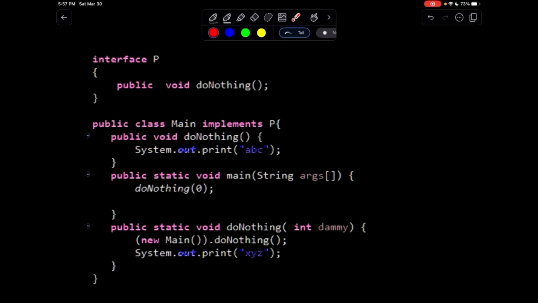So let's go to the main method and see what's going on. We're calling do nothing of 0. Before I do that, let's make sure that do nothing with an integer is static. Is it? Yes, it's static. So this line is legal. If it weren't static, then this line wouldn't even run because you didn't make a new main object to call it. I'll touch on that in just a second.